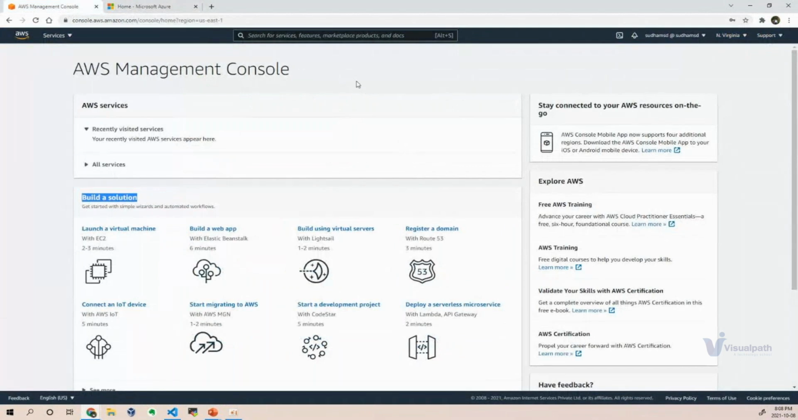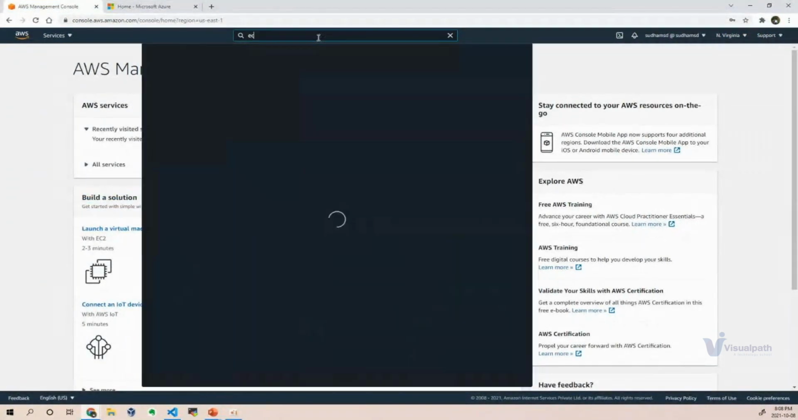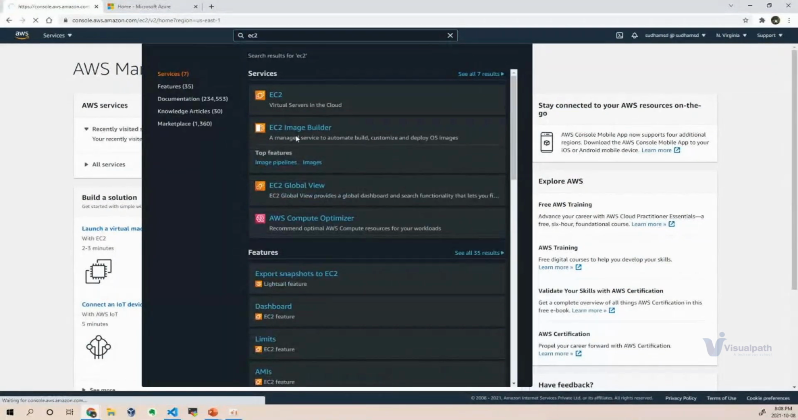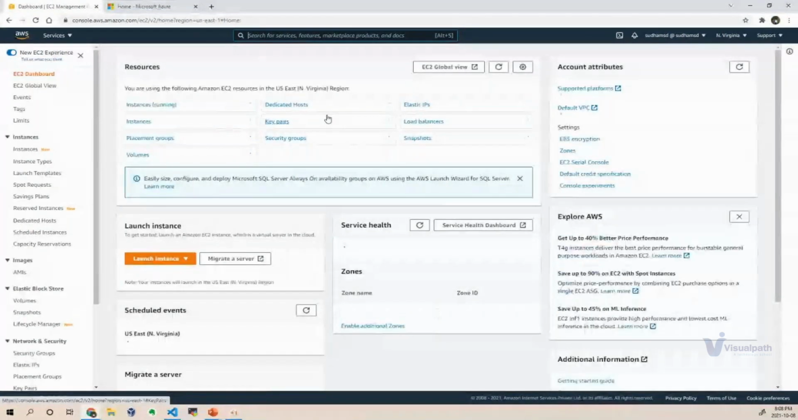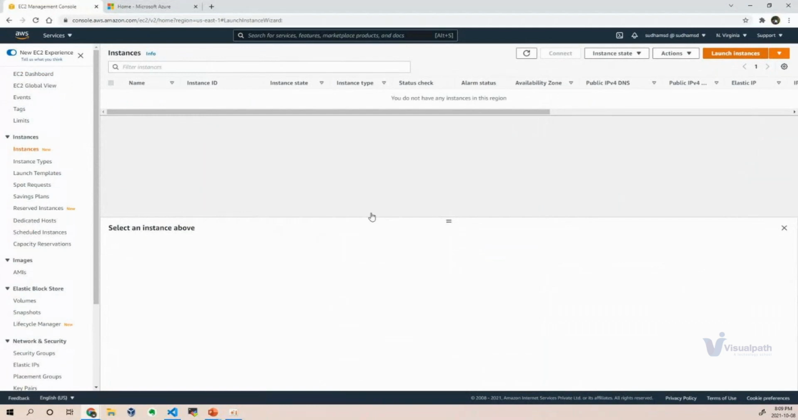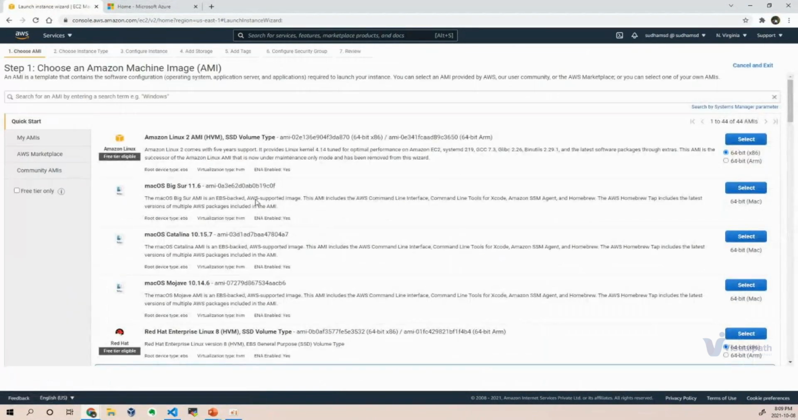If you search for EC2 instance, let's say I want to spin up a Linux virtual machine. I need to go to this service, click on instances, and then launch instance. The first thing I need to select is the image, meaning which operating system I need to use to spin up my instance.